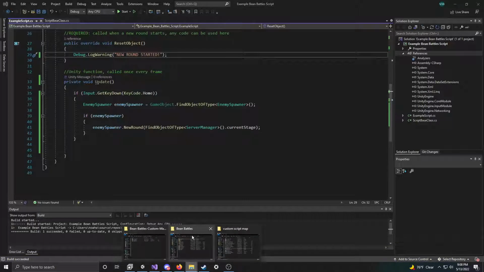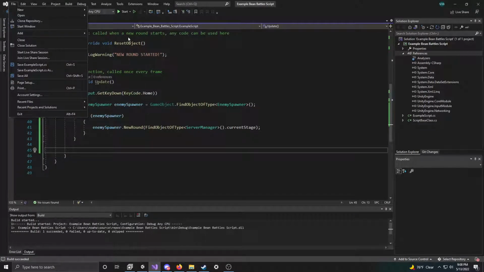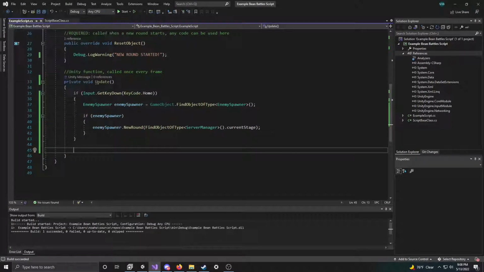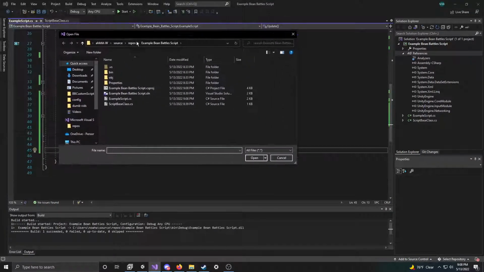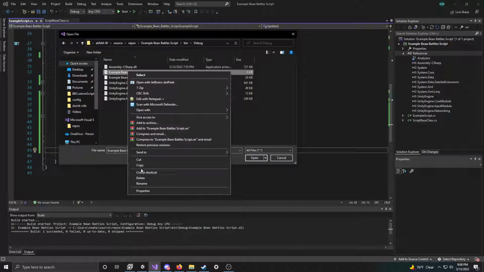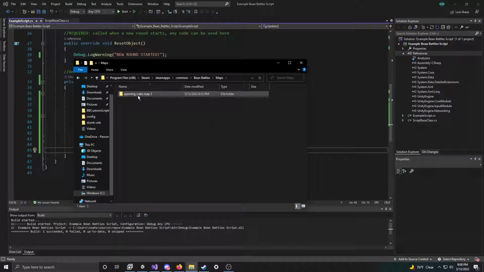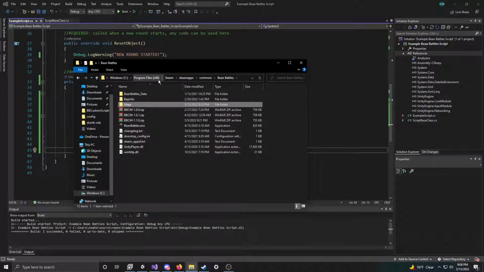I'm going to close out of these because I don't need them anymore. File, open file, or Control O, which is faster. Bin, Debug, and then the example bean battle script dll. I'm going to copy it, close here, and go into maps, spinning cube map, this custom folder, and I'm going to get rid of the old one that we don't need anymore and put the new one in.